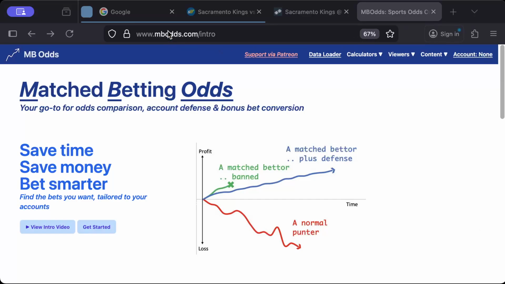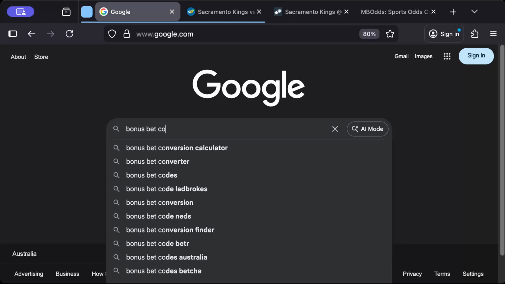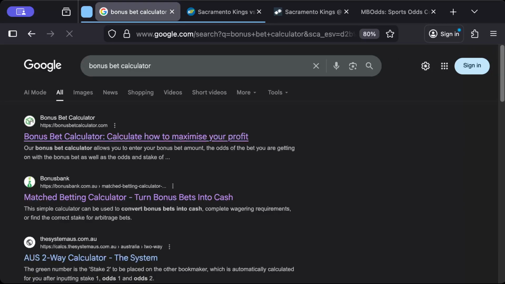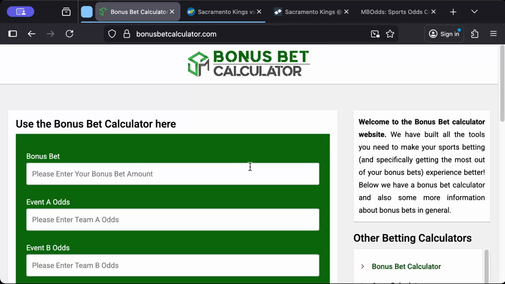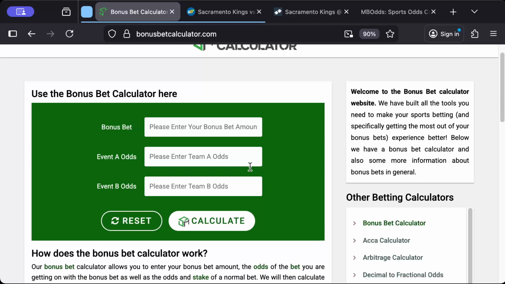Okay, so let's just start. We'll do a search. There's 100 calculators on Google, so bonus bet calculator. Okay, well, let's go to the top one because Google knows best. Right, let's see how this is. I'll just make it a bit smaller. Right, this is pretty simple.